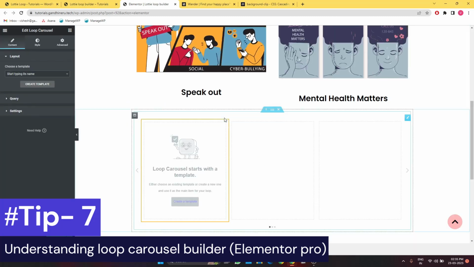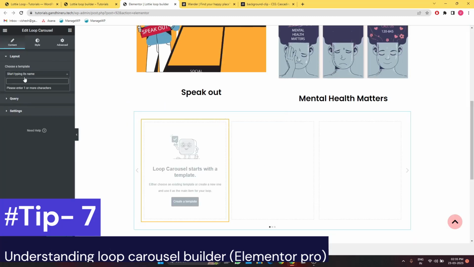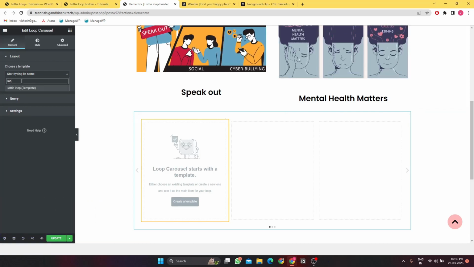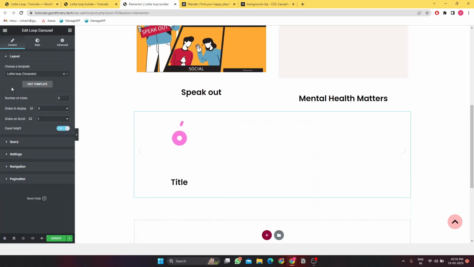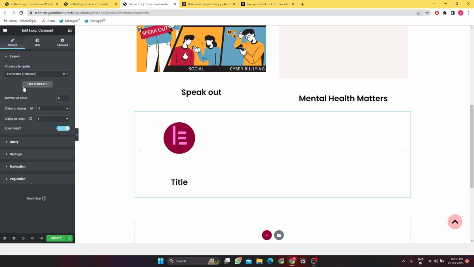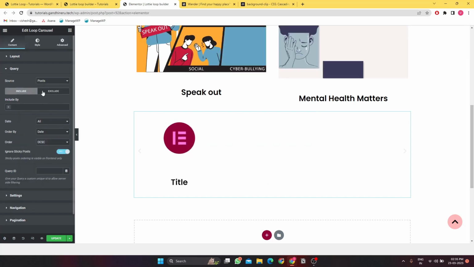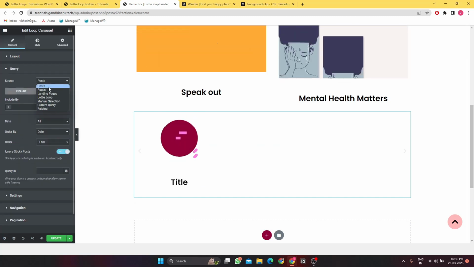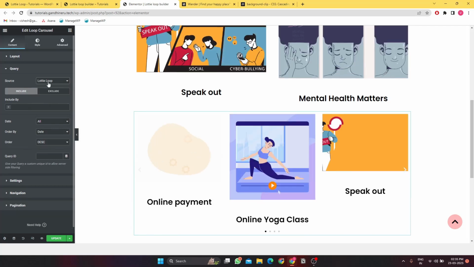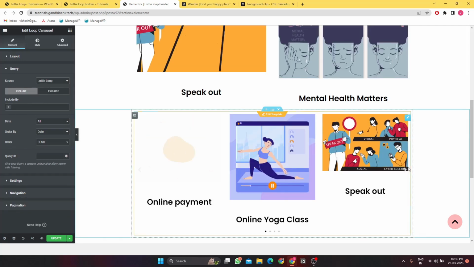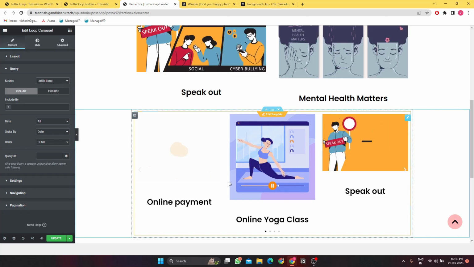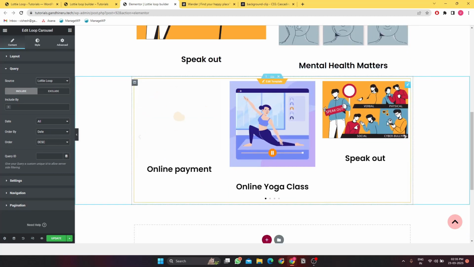Now we'll create a loop carousel. I'll drag and drop this loop carousel and it will ask which template you want to use. I'll say Lottie loop template. I want to use this Lottie loop template. And in here, in the query, I don't want to query posts, but I want to query Lottie loop. See, now you have a carousel with the Lottie animation and the text.